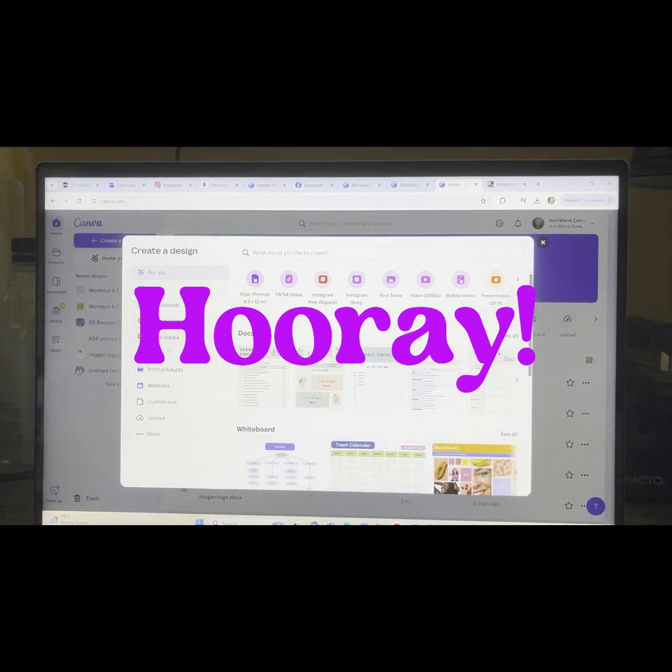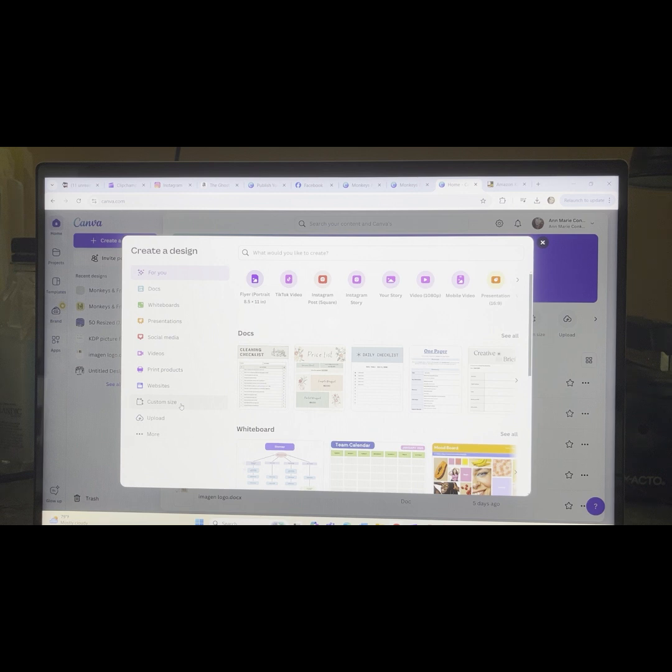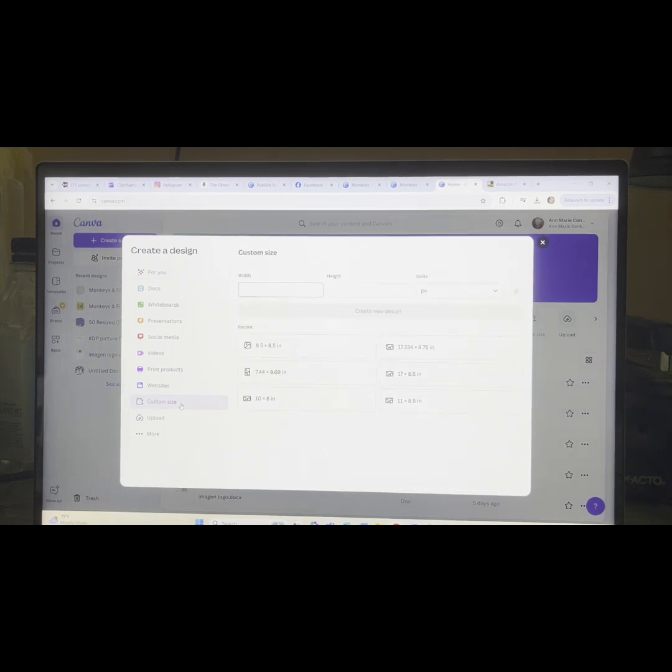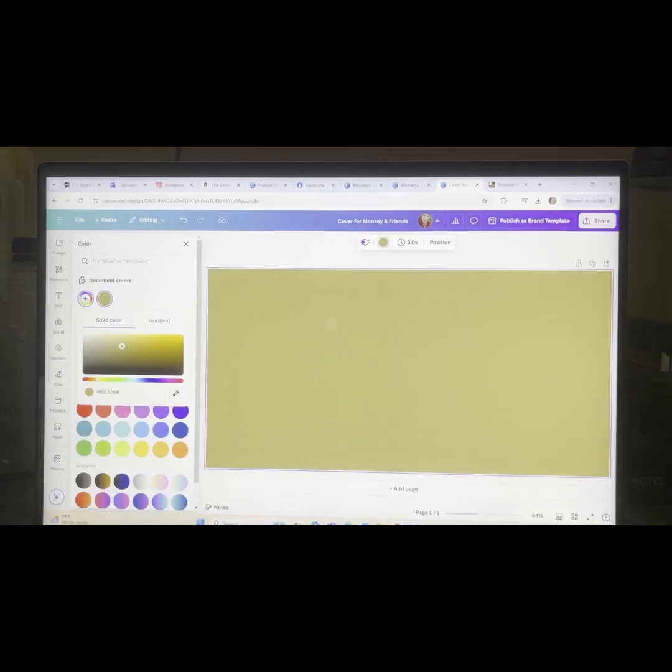Click on Create a Design. Scroll down and click on Custom Size and make sure the units are in inches. For the cover, the width will need to be 17.334 by 8.75. I learned this by downloading an inaccurately sized file onto KDP, and they provided the correct dimensions. The new design will appear on the page.